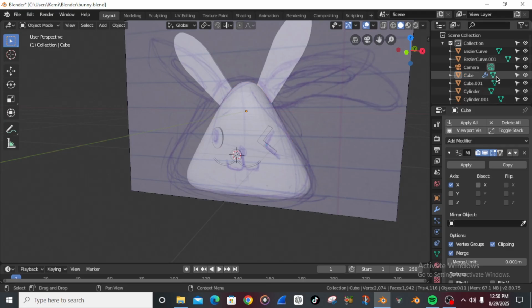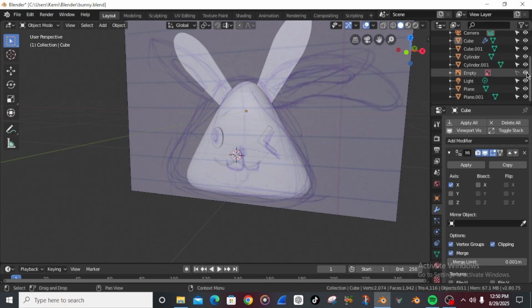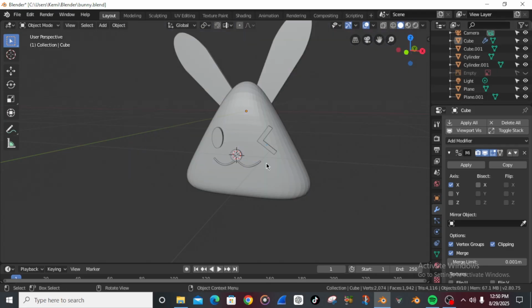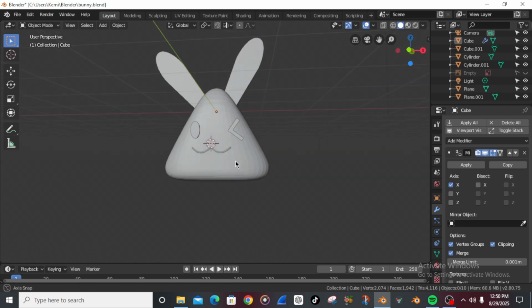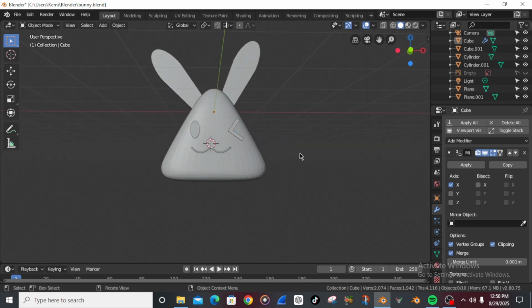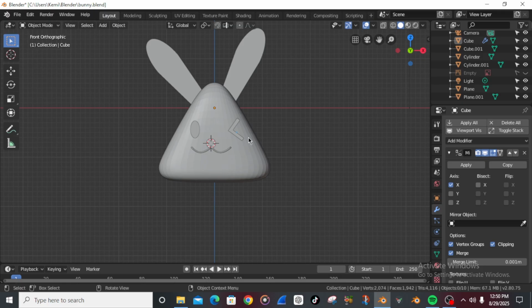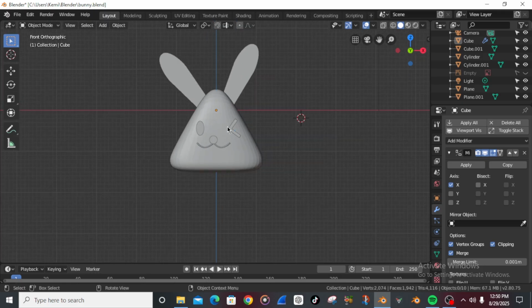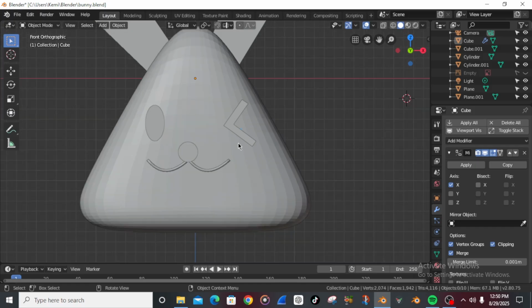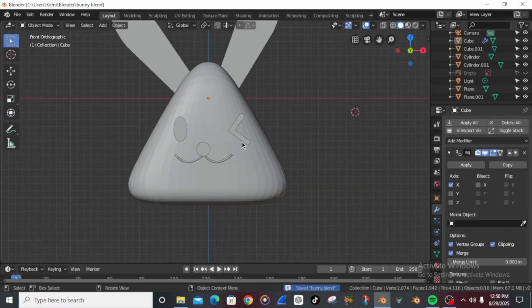Let's hide this image. And slowly but surely we have been able to create the bunny in the picture to reality. Okay, so now we've got our bunny in real life. Let's now save our work.